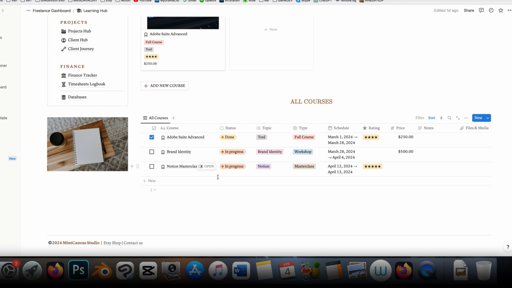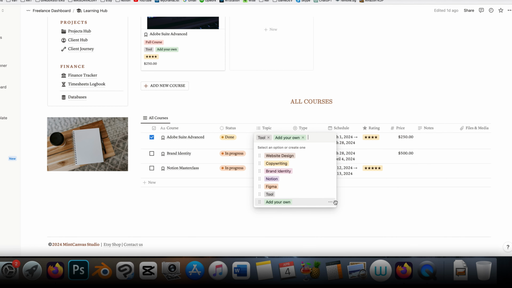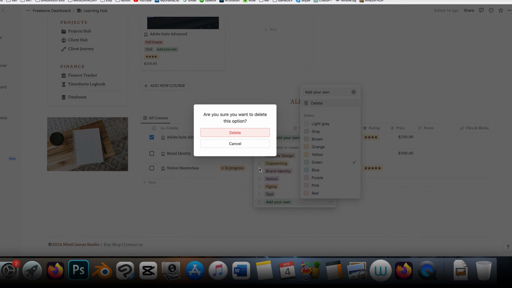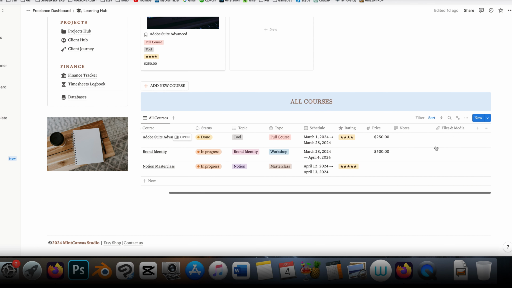The first property is a checkbox to check if the course is completed. The second column lets you input the name of the course, the third the status, then you can choose the topic. And here I have created a few examples of topics, but of course you can input your own. Then there is the course type, for example, a workshop, a masterclass, or a full course. Next, you have your course schedule, which can be a period or a single day.